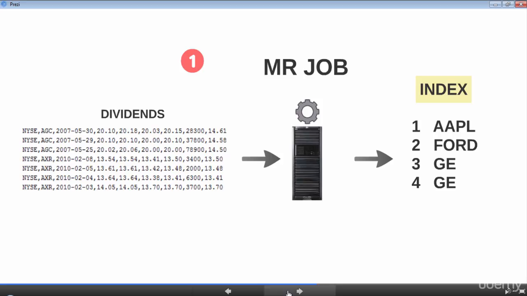So the first record in input split 4 is GE as well. So the job will record 4 GE in the index. You get the idea, right? Now let's go to step 2.